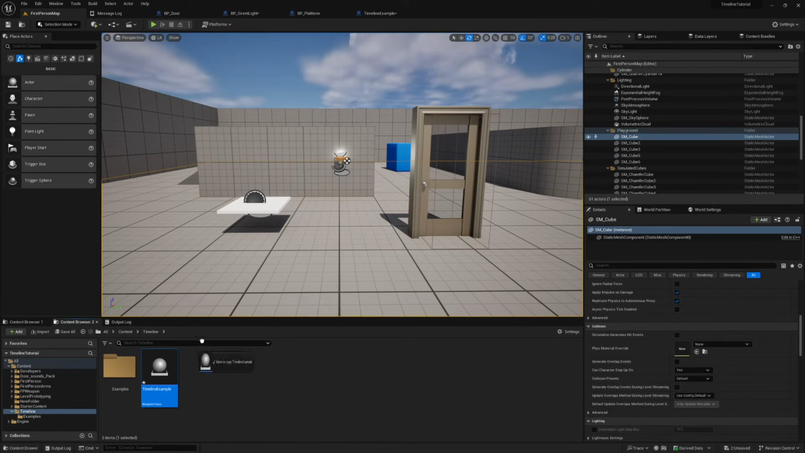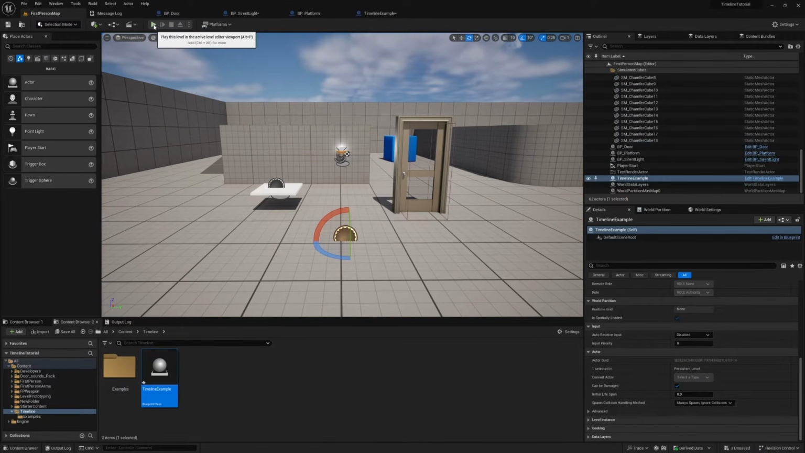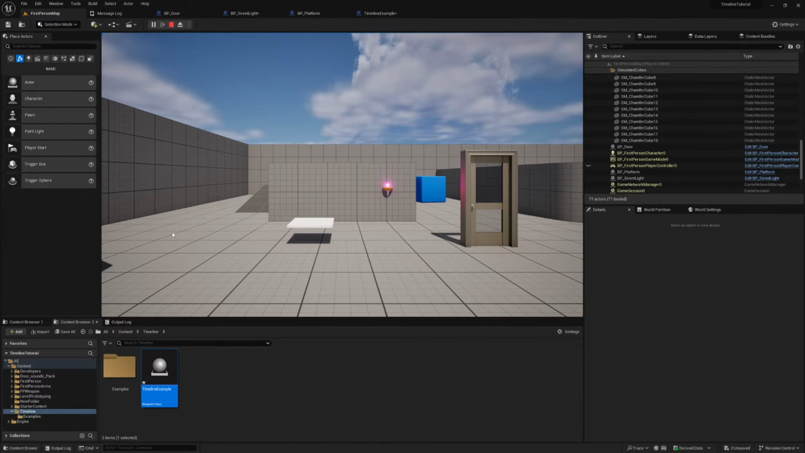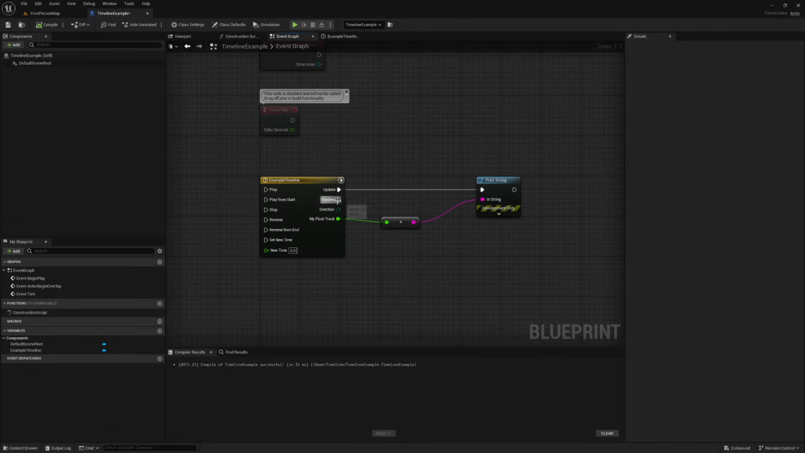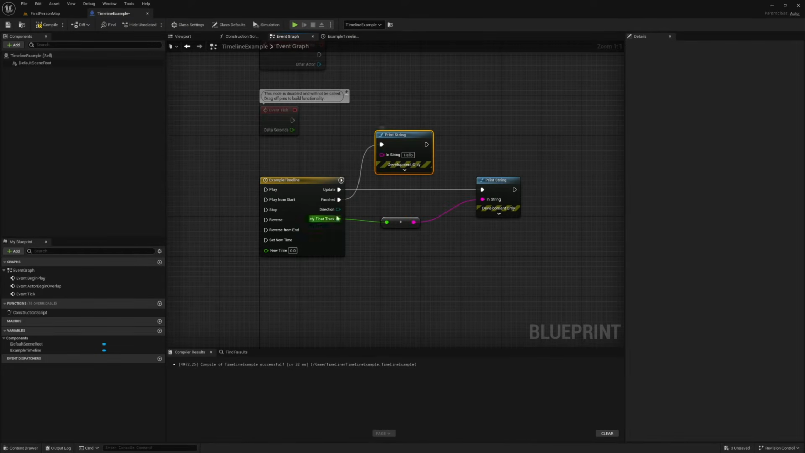Now, obviously, we have to drag this timeline example into our world. And if I hit play, you're going to see over the course of 1 second, it prints out a float that smoothly transitions from 0 to 1. Now you might also notice that we have this finished pin here, and I'm sure you can guess what this does. It's going to run when the timeline finishes.